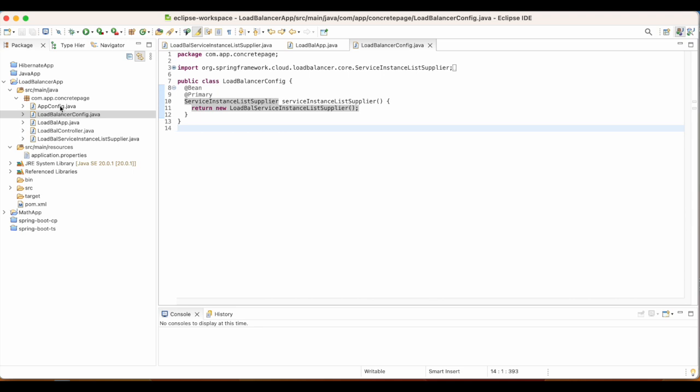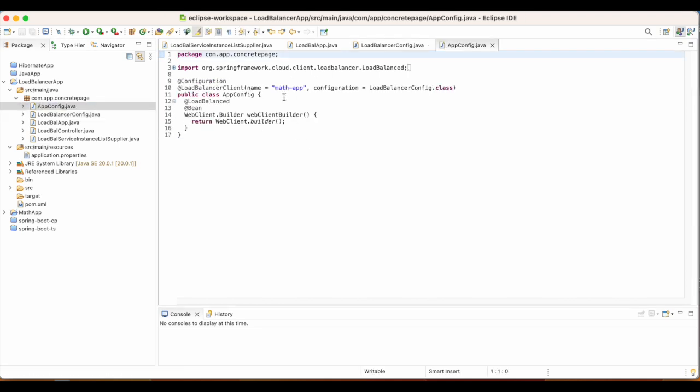Now come to the application configuration. Here two things are important. First, look at this annotation, load balancer client.